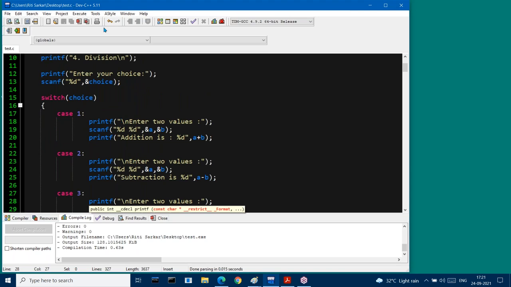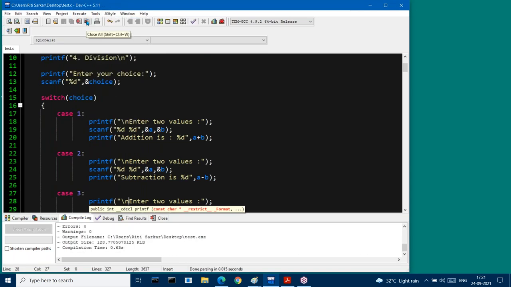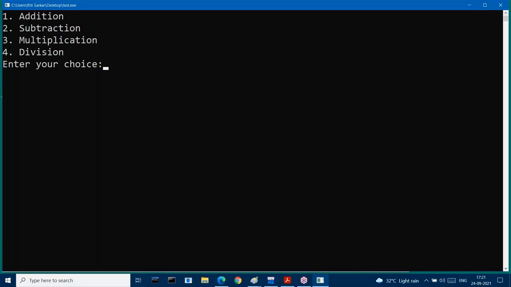First, let me compile the code to check whether any syntactical mistake is there or not. Currently, no syntactical mistake is there, but so many logical mistakes are there, which I will correct one after another. First, execute, compile and run. Enter your choice 1. Okay. Enter two values 3, 4.